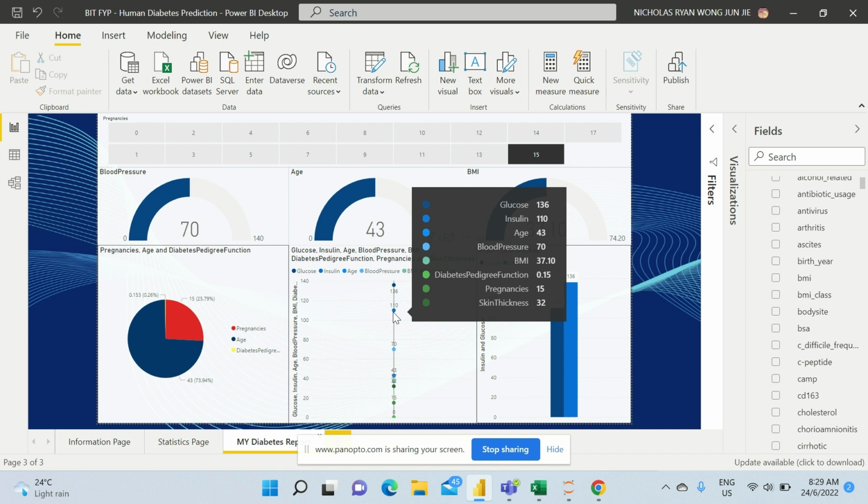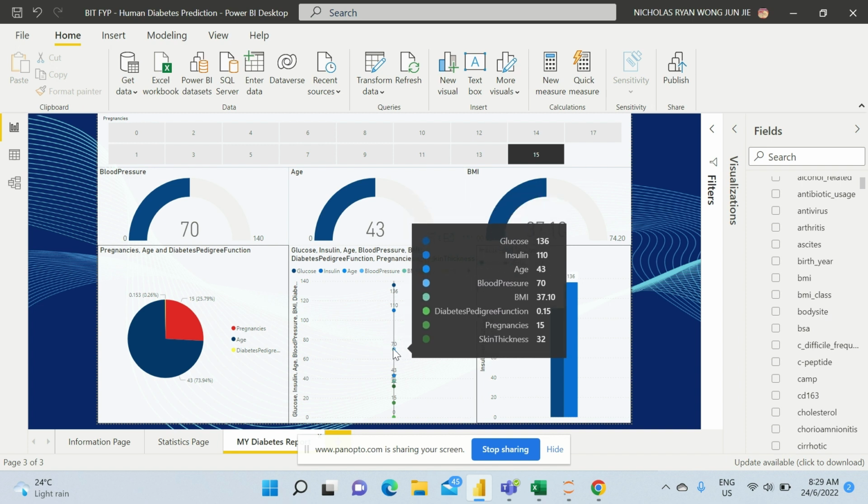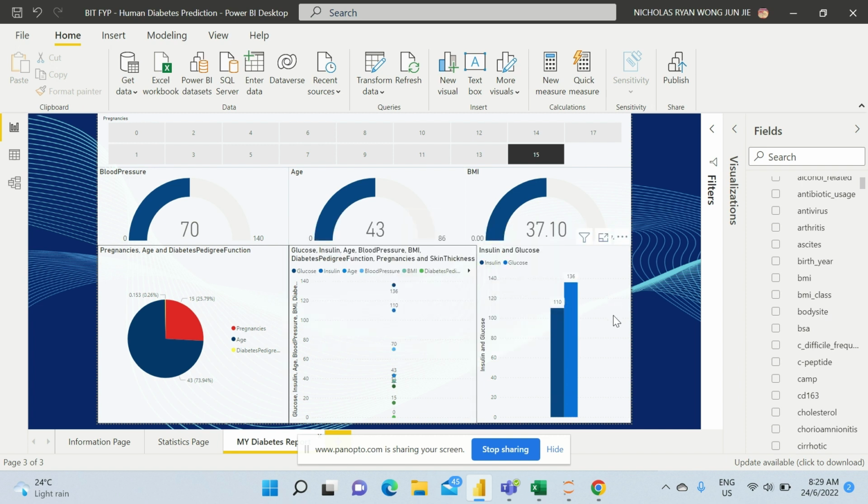For example, once we move to this 70, we can see a clear image of the calculation of glucose, insulin, age, blood pressure, BMI, all those things. Easier for us. And this is the calculation with value input. Yep, this is the overall dashboarding that I have done until right now. This is what I need to present during my presentation time.